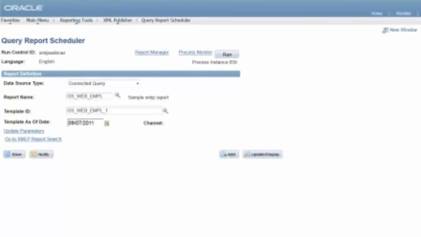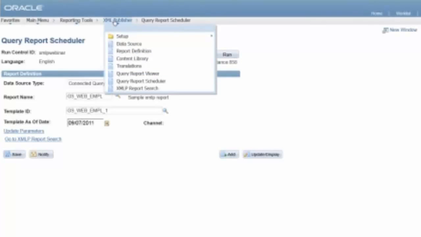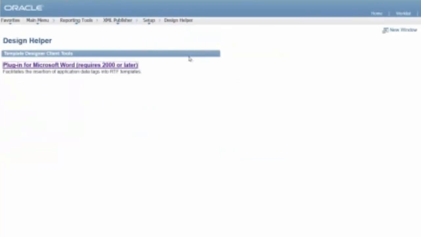That is a great question. So what I'm going to do is actually pull up, I'll actually go and show you that. So to get the Word add-in, if you go under the XML Publisher menu, this is one of the nice things that the PeopleSoft folks did, was to simplify the deployment of that. So under XML Publisher, there is this setup folder. If you go to the design helper, this is actually that plugin right there. So the plugin is pretty easy to download.